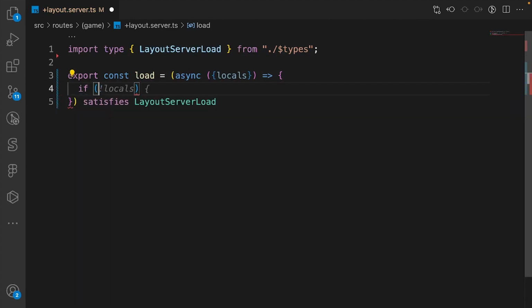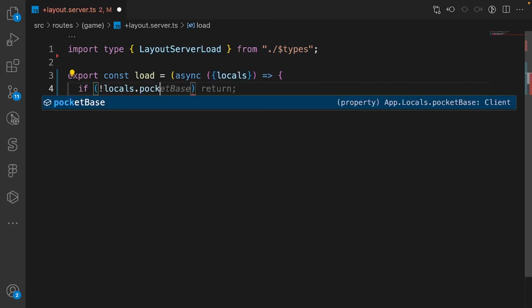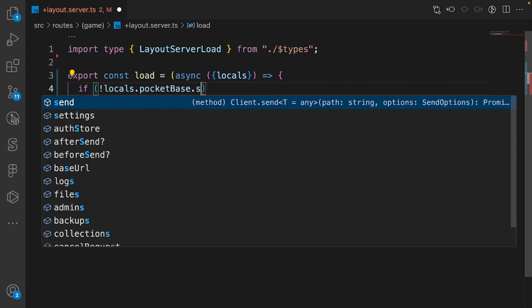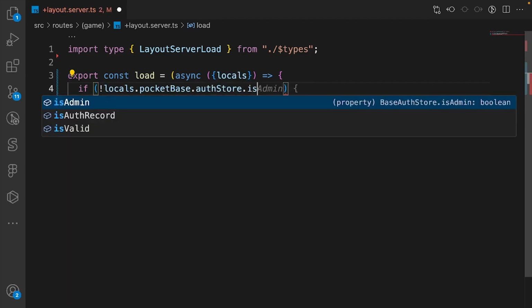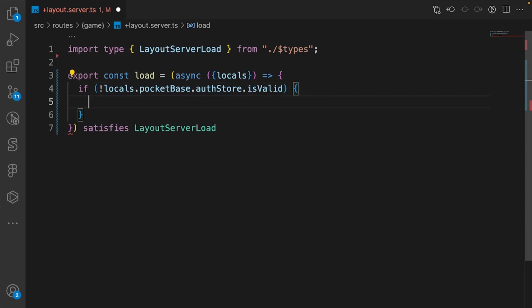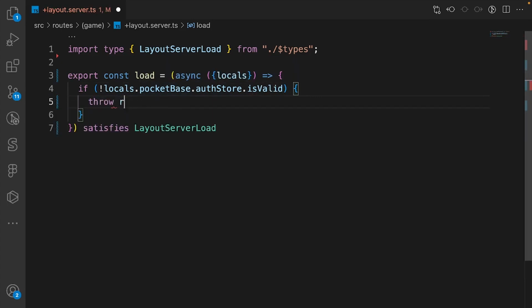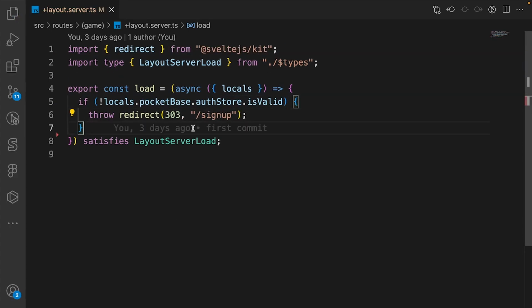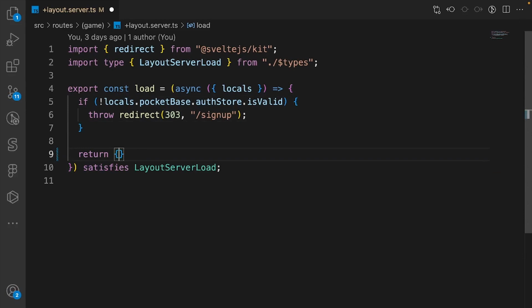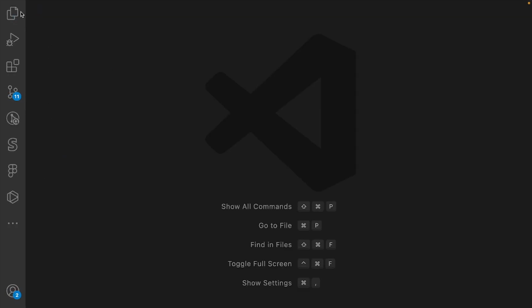And we're going to say if the locals.pocketbase.authStore is not valid, so basically, if the user is not logged in, we throw redirect of 303 to make sure it's permanent to /signup, so to the sign up page. We'll test this out after we get the game logic done. So then by default, we'll just return an empty object.